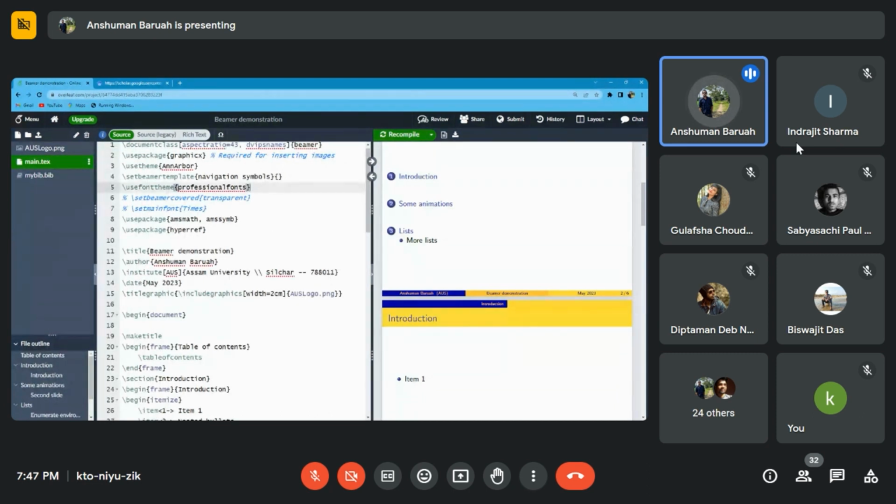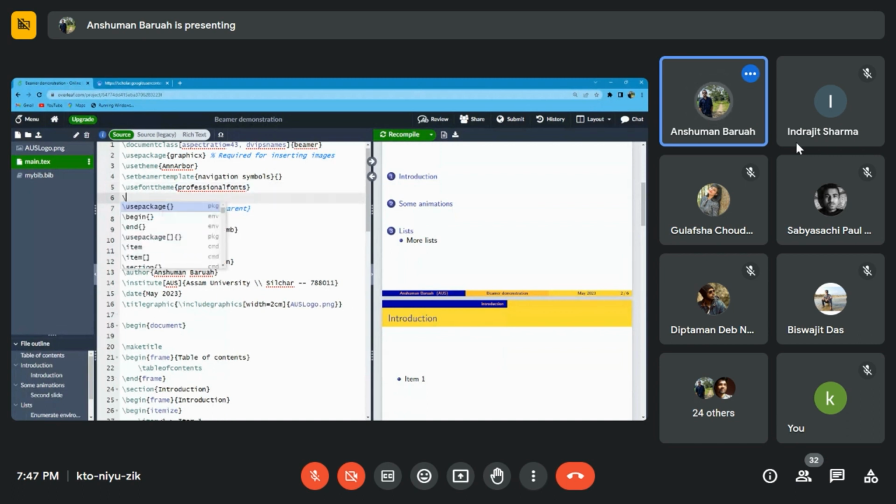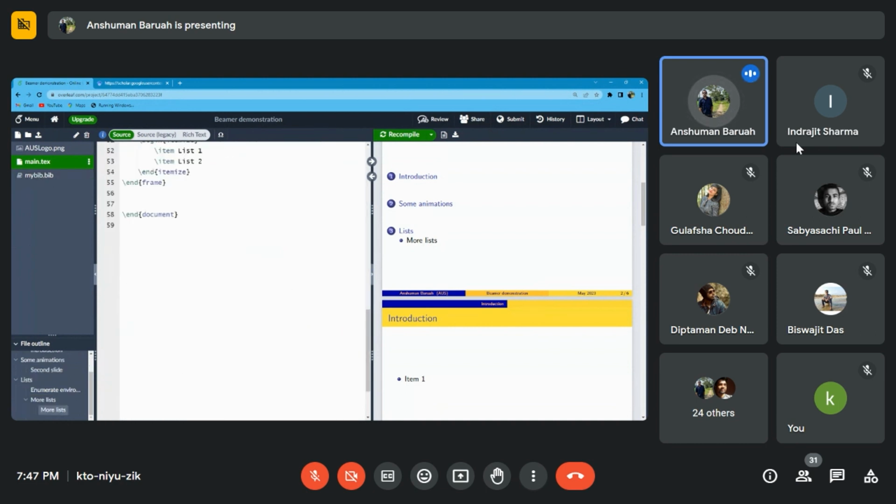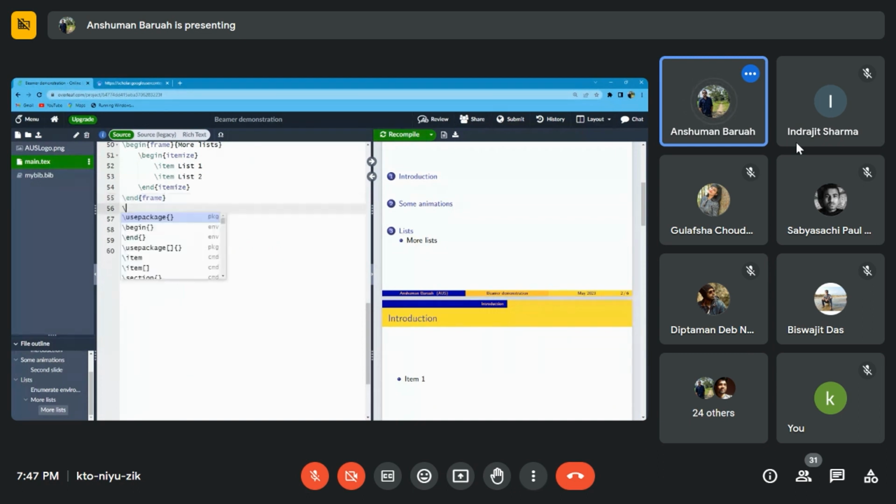In order to include citations with BibTeX, we need to use the biblatex package, right? And then we need to tell LaTeX where my bib file is located. So usepackage biblatex tells LaTeX that I am going to use biblatex to create my citations. And addbibresource mybib tells LaTeX that this mybib file contains all my references. So let us try and add another frame.